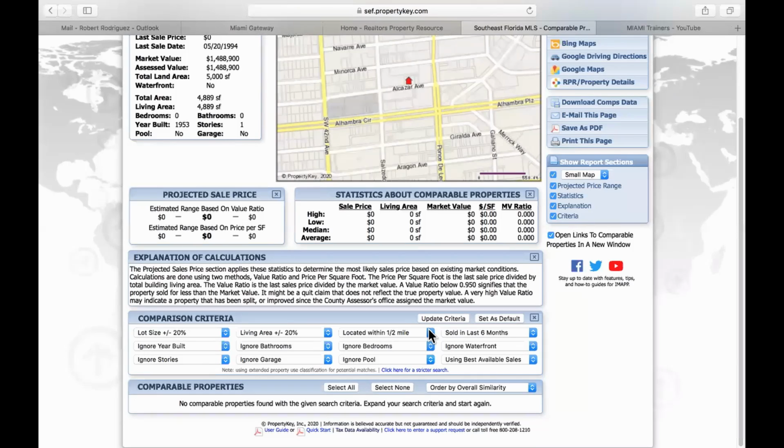Okay, what I'm going to do is I'm going to open up located within half a mile, and then I'm going to set this to same zip code. Okay, and then we're going to open up 6 months, and I'm going to go back 2 years.